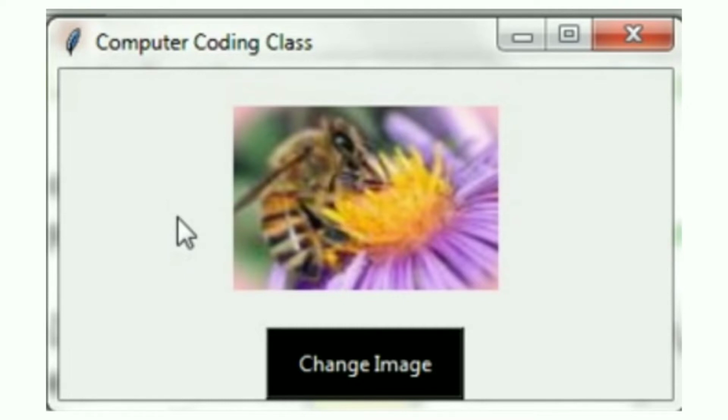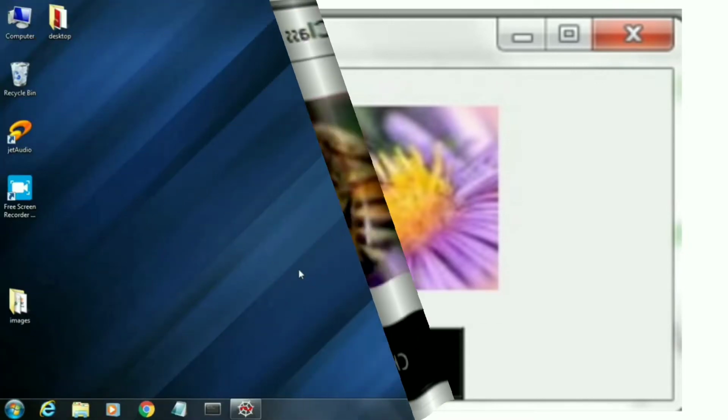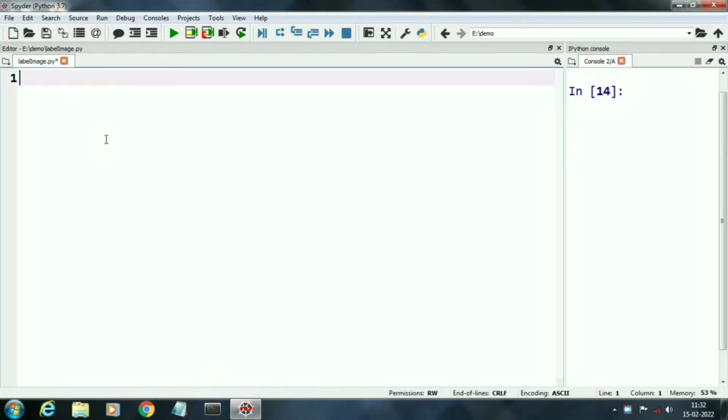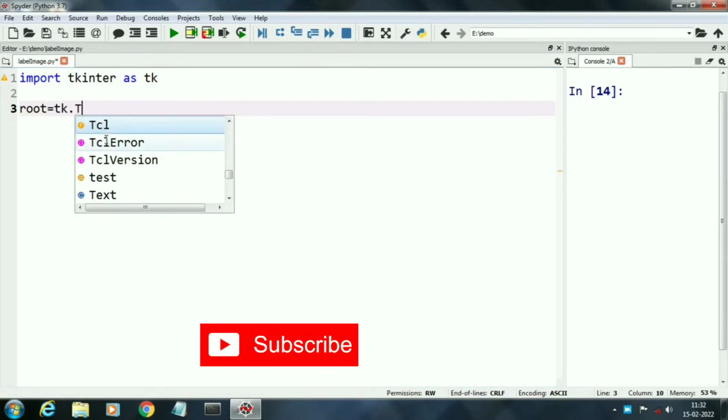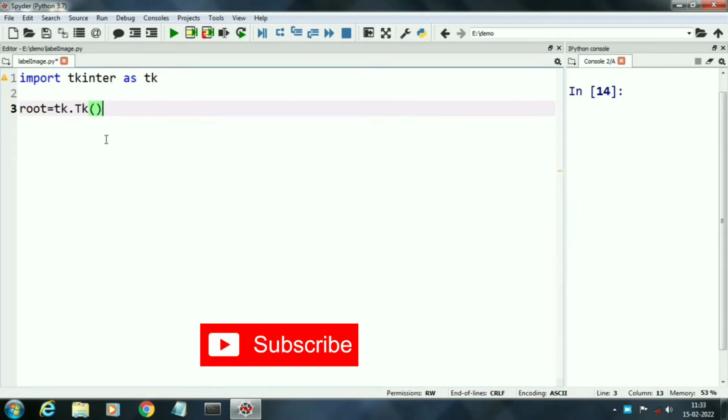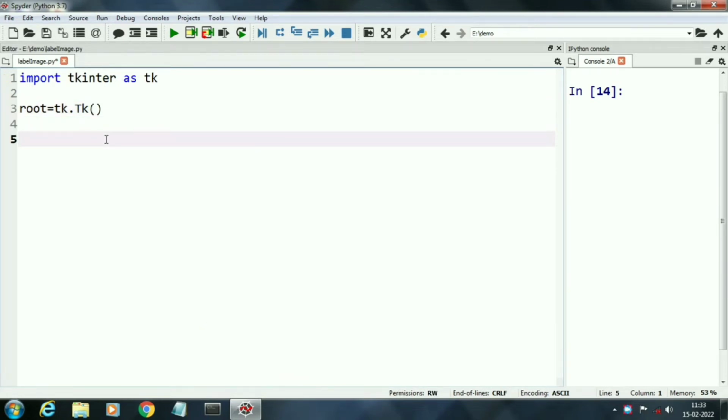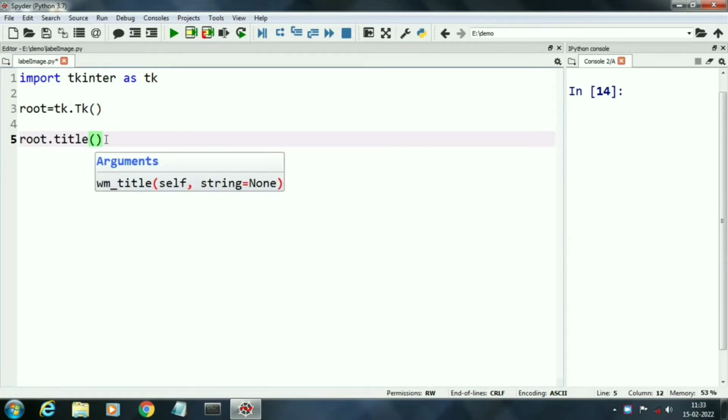Let's start coding. Here I am using Spyder editor. First of all, we will import tkinter. Now we will create our application form by using the Tk command. Its name is root. Next we will set the title of our application. Our title is Computer Coding Class.